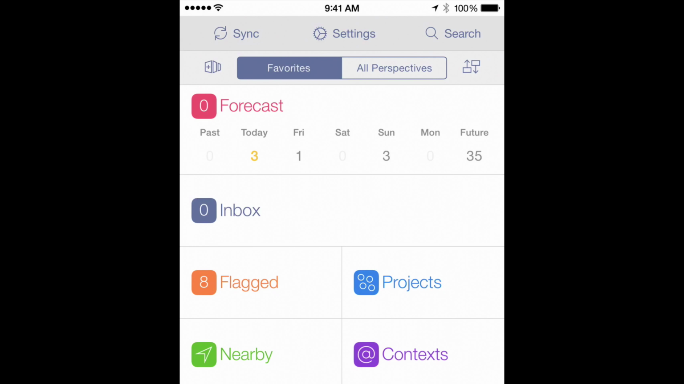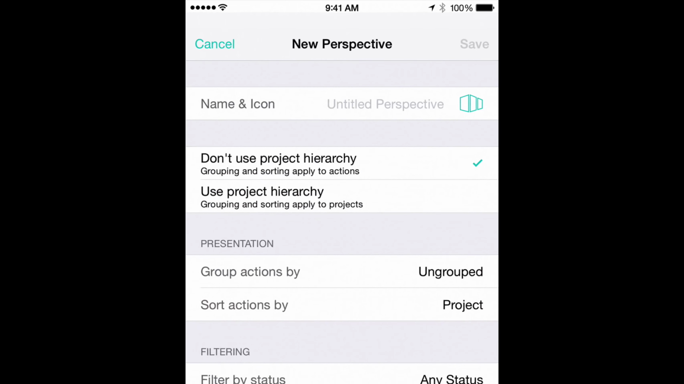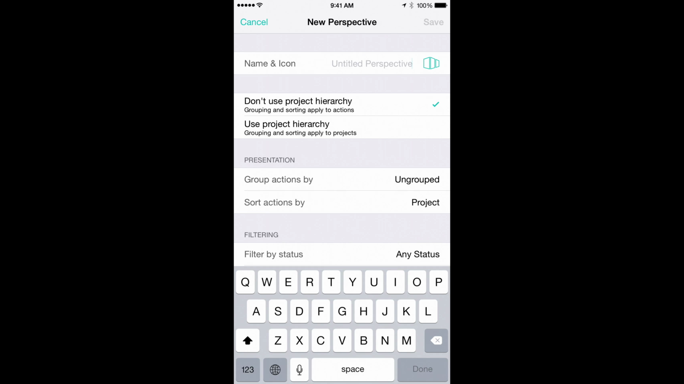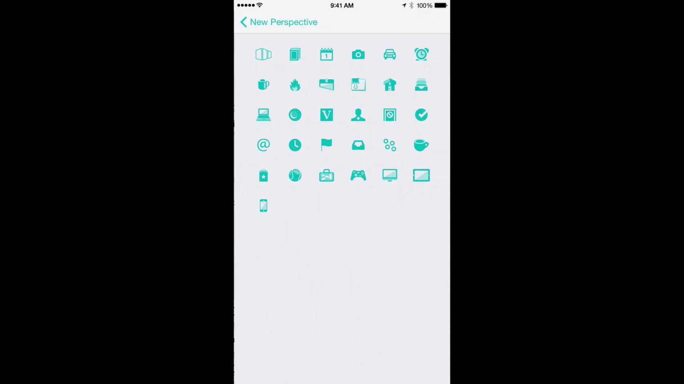I'll tap the Add Perspective button to create a new perspective. Specifically, I'll create a perspective that shows all available items that are either due or flagged. I'll call this perspective Important, and we'll tap on the default icon to choose a new icon. Let's choose the flame icon.